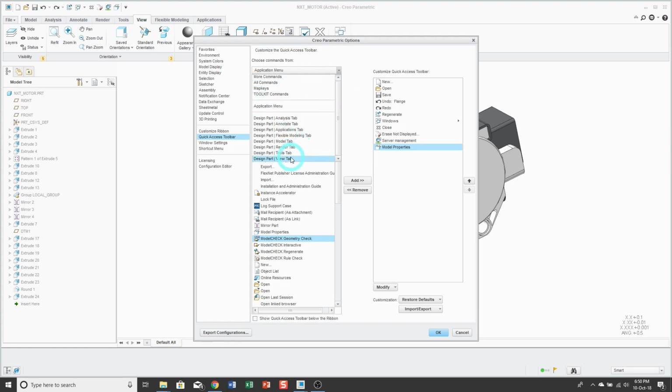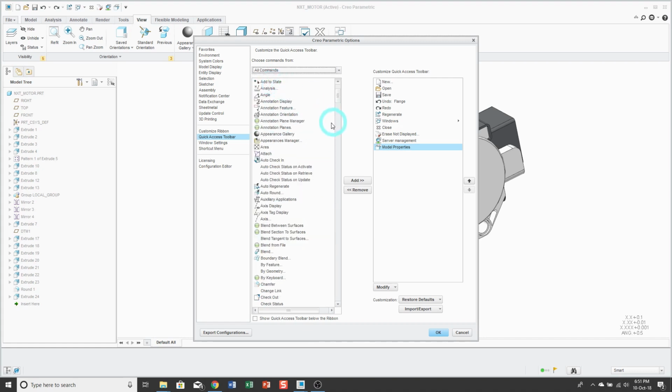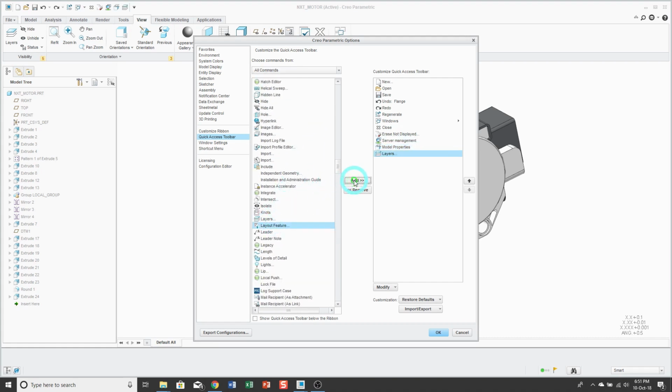And next up, I use a lot of layers in my model, so I could go down here and say, oh yeah, let's go to the View tab. But if you can't remember what tab commands are on, you can just choose all commands from here, and all the different commands will be listed alphabetically in here. And that might be easier than switching between the tabs that you have. So here's the layer command. I'm going to click Add. What I'm doing is, as I'm adding them, I reposition them where I think they would make the most sense.